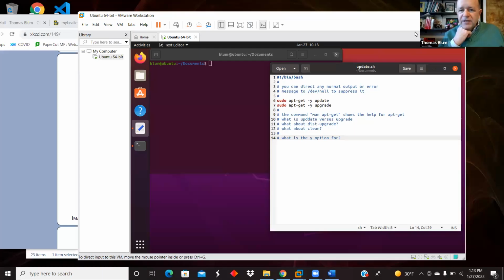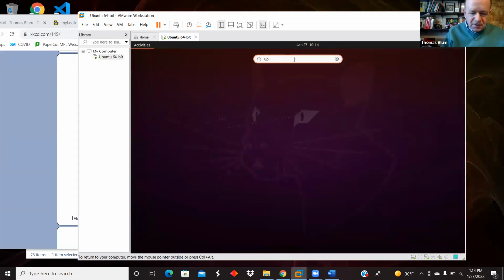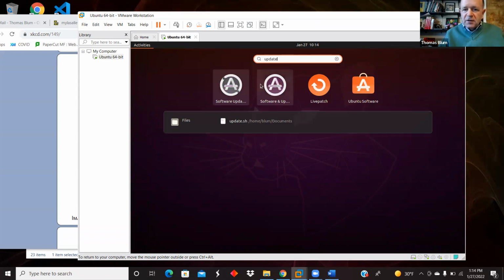I want to look at a little bash script and a movement toward keeping the Ubuntu systems up to date. One can search for the software that's going to update and find it, and then use that to manually go through the desktop and find it.